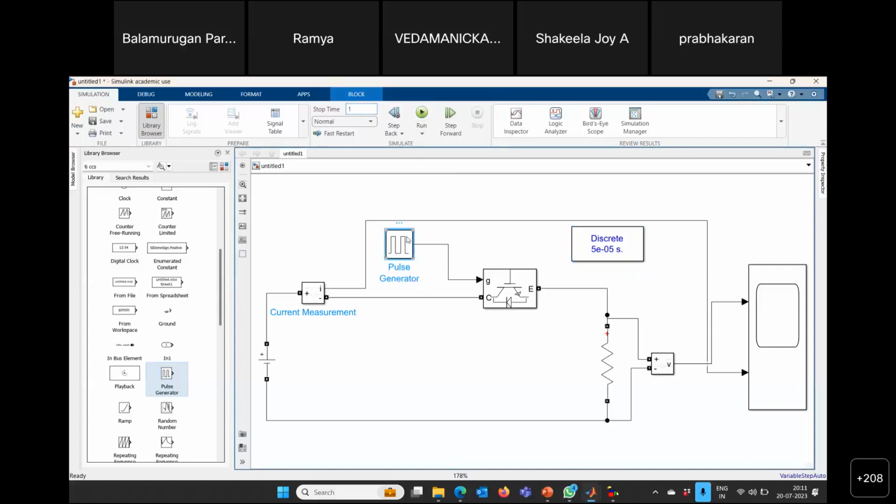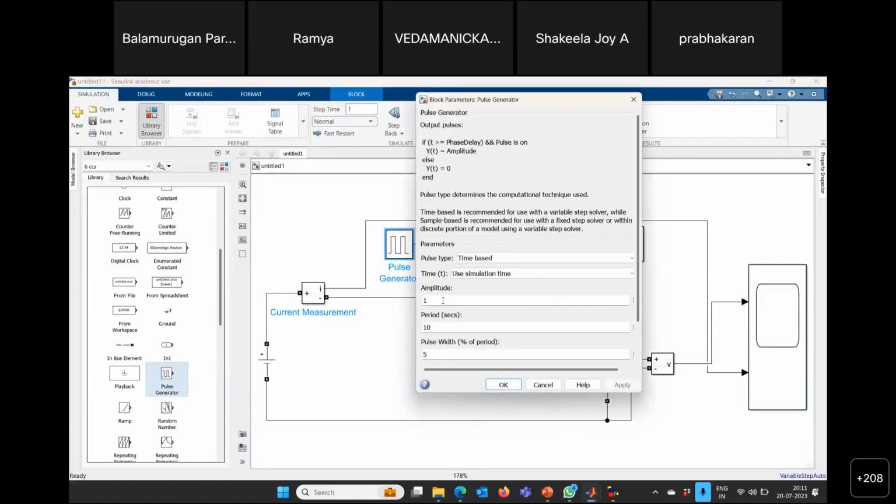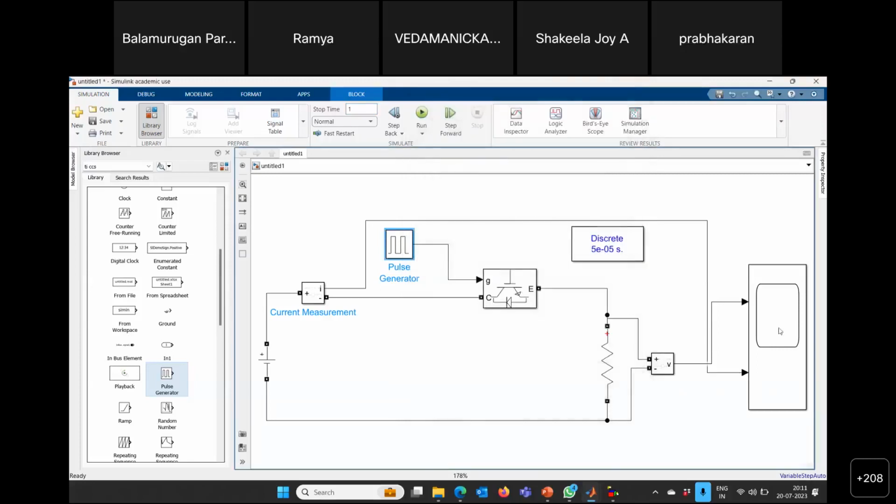The pulse generator I need to configure, right? The amplitude of the pulse is peak to peak 0 and 1. One complete cycle is referred to as the period of your pulse. Let me take this as 10 kilohertz, so the time period is 1 divided by 10,000. And let me take 50% as the duty ratio. I'll show you how the pulse will look.